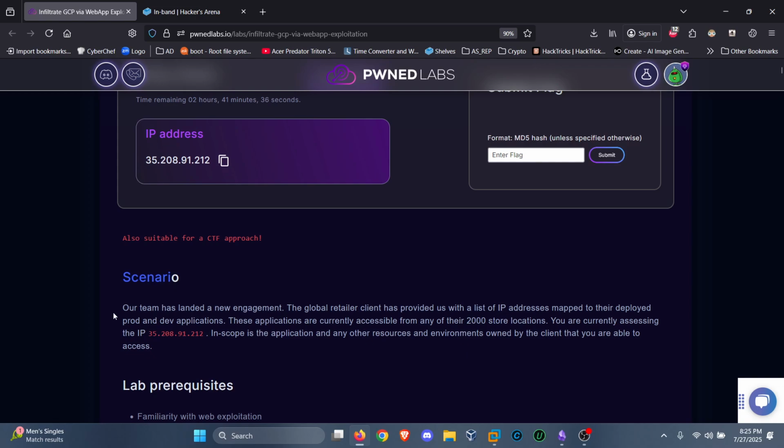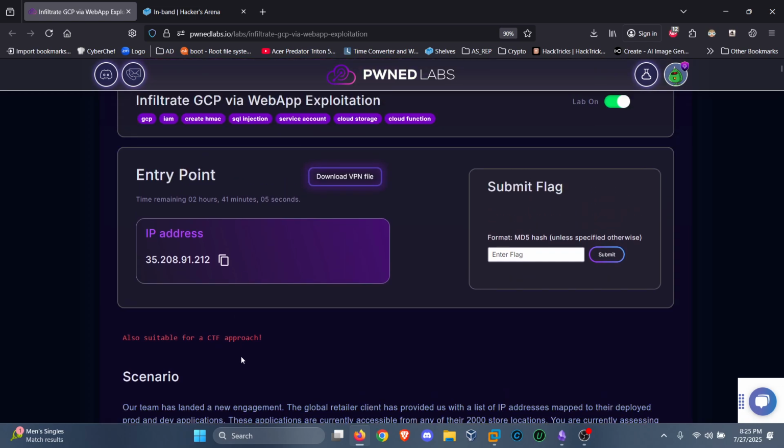So the scenario is our team has landed a new engagement. The global retailer client has provided us with a list of IP addresses mapped to their deployed prod and dev applications. These applications are currently accessible from any of their 2000 store locations. You are currently assessing the IP 3520891.212. In scope is the application and any other resources and environments owned by the client that you are able to access. So we have an IP address.